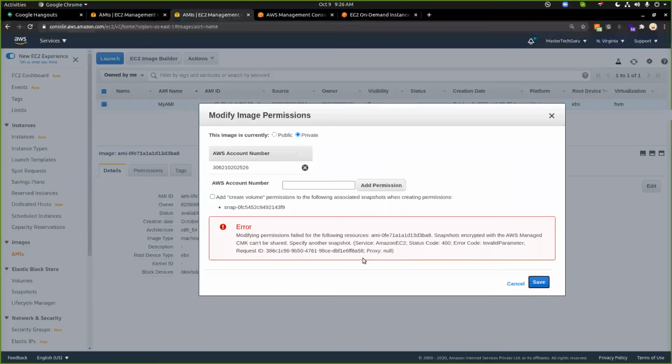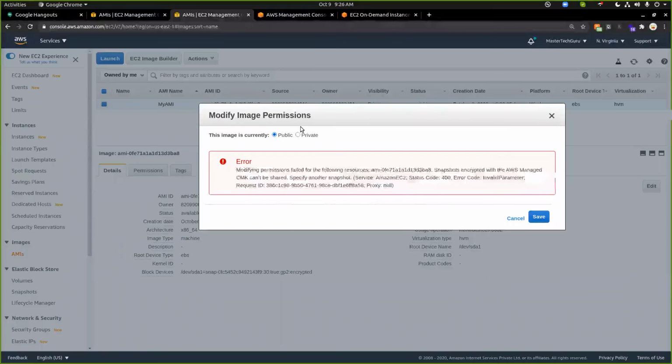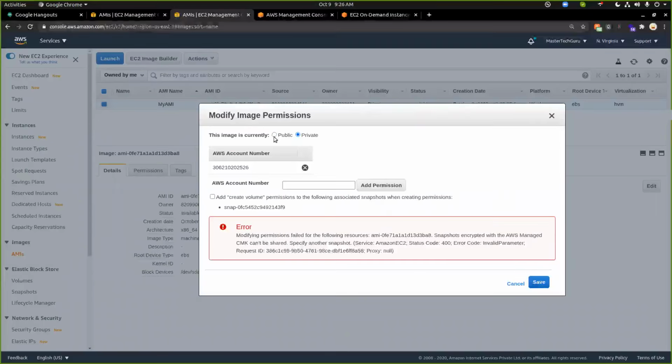Oops. What is that? Yeah, it is giving an error that this AMI cannot be shared. That is because it is using an encrypted volume.